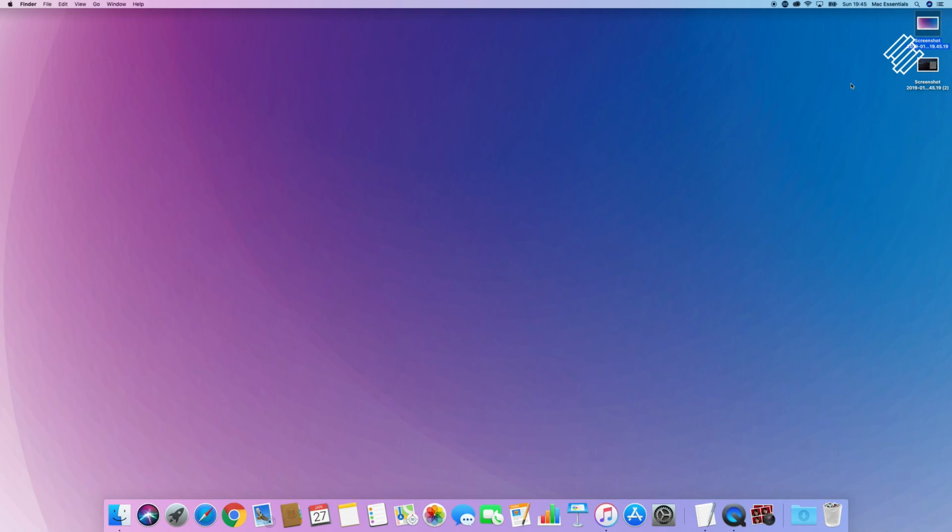If you can't see the image because of other windows being in the way, open up a Finder window and click on Desktop in the sidebar on the left.